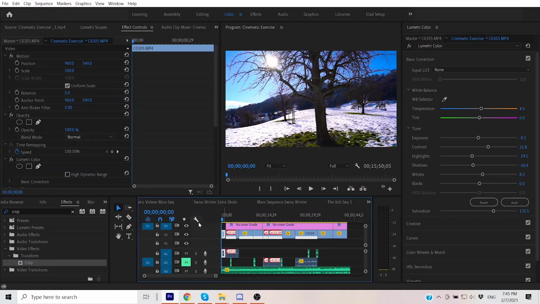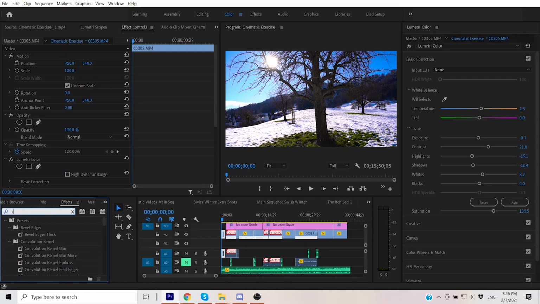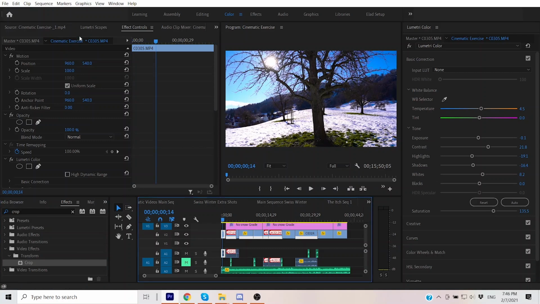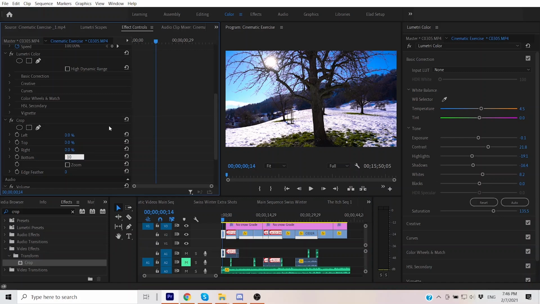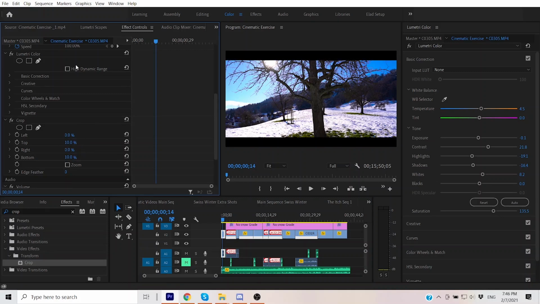So final thing, which is super simple yet adds so much production value. Go over to the effects panel and type in crop. Now you're gonna find this little effect and you can throw it on your first layer. You're gonna go to your effects panel and you can give 10% for the bottom and 10% for the top.